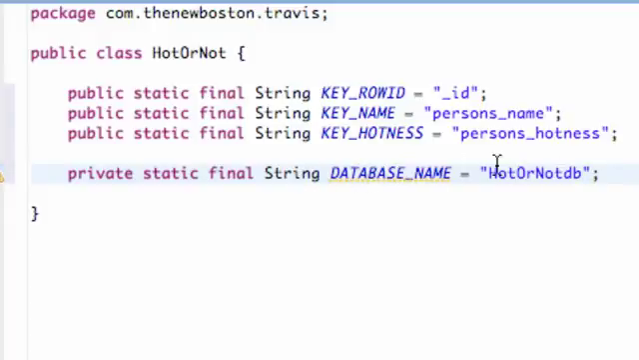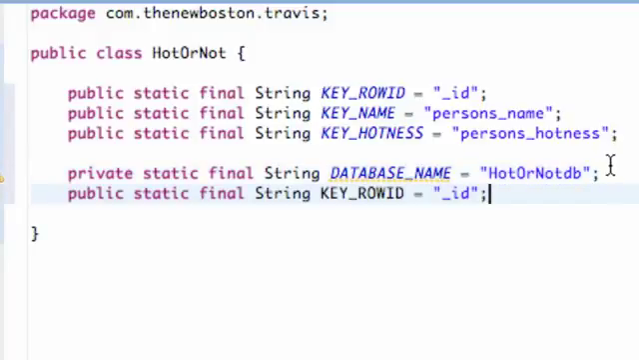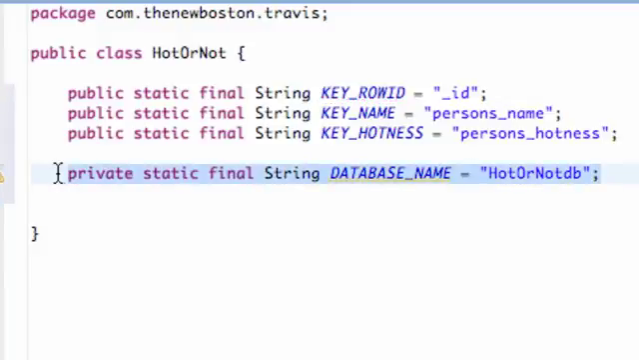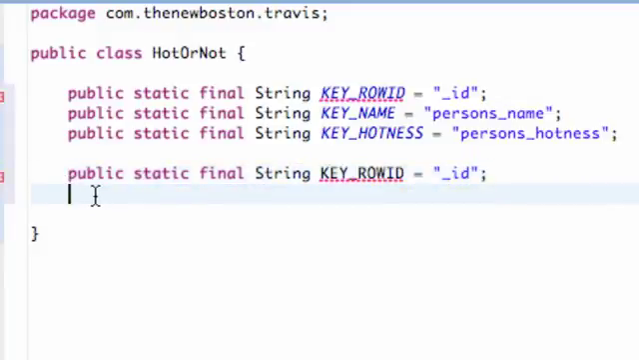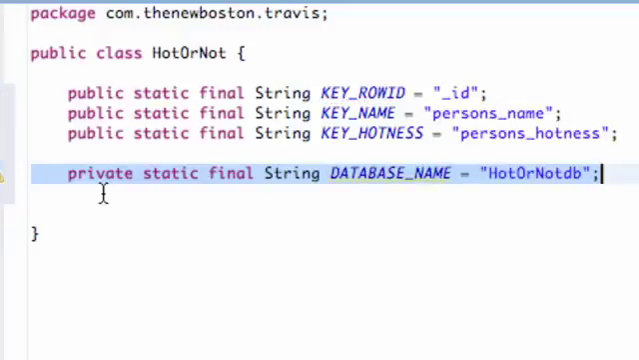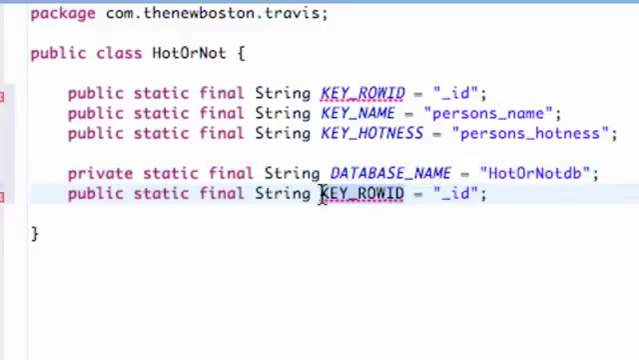That's our database name. And then again, within our database, we can have different tables. For this example, we're just going to have one table. So I'm just going to copy this because again, we want it to be private. Paste it, and DATABASE_TABLE, and we're going to have this be our peopleTable, something like that.